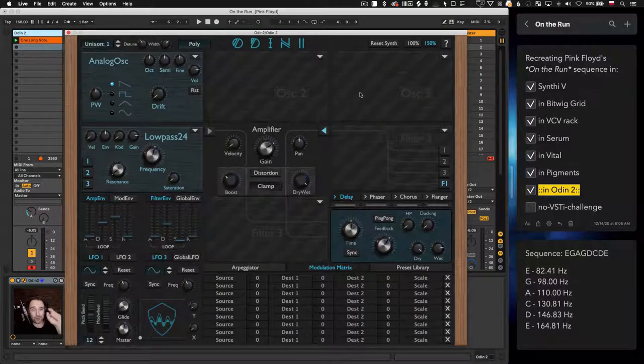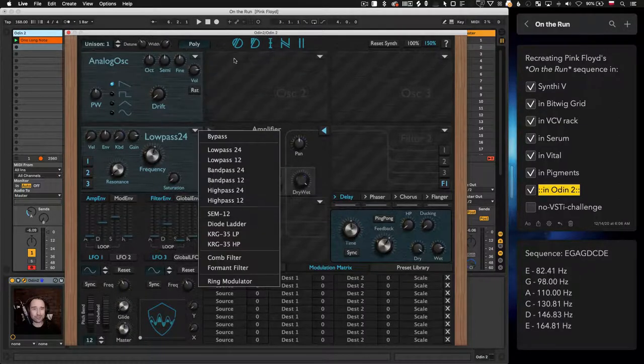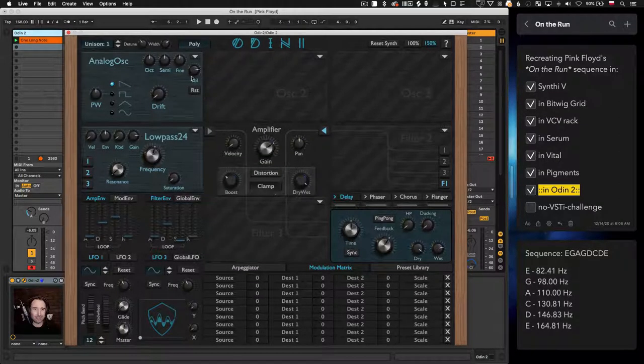Finally, I wanted to show you this cute little plugin called Odin 2. It's free, but just because it's free doesn't mean it's not awesome. Absolutely love it. A lot of character. You have a lot of oscillators, including chiptune. You have a lot of filters, distortions. So it's basically like a Diva, but it has its own character. You should really try it.